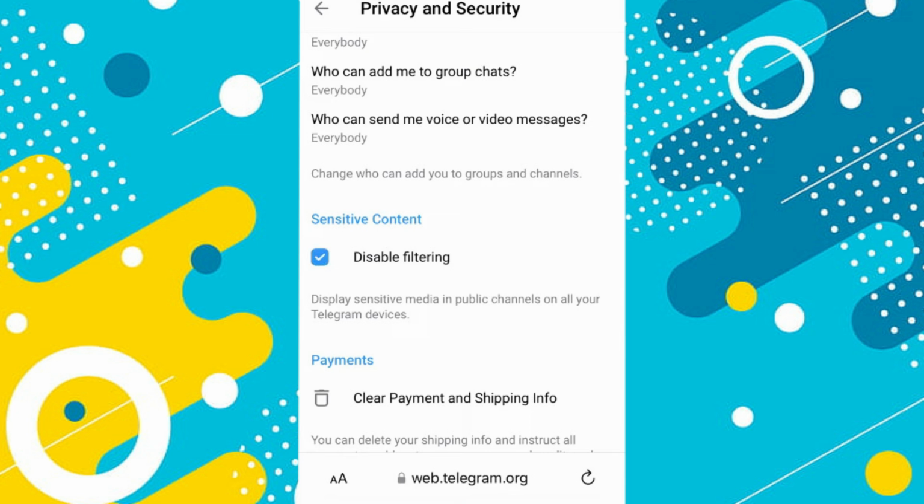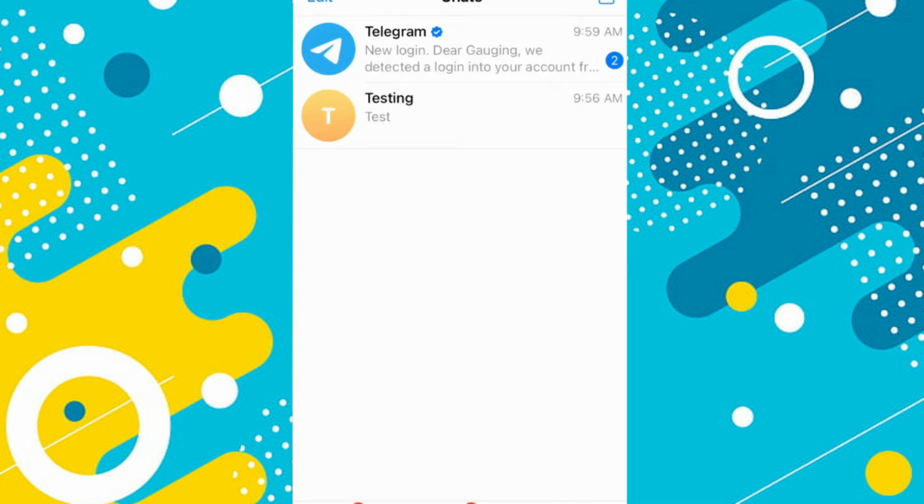To ensure that the setting is updated in the Telegram app on your iPhone or Android phone, close the app completely and then reopen it. This should synchronize the new settings, allowing you to view content that was previously blocked.